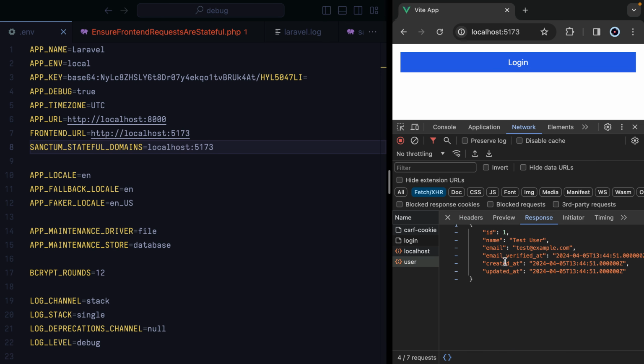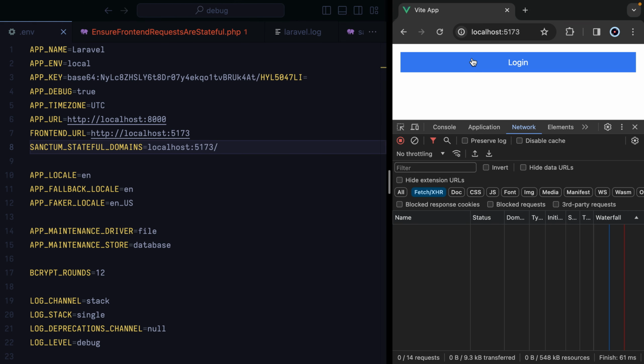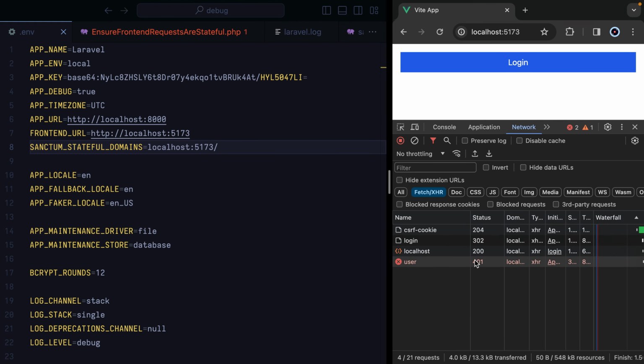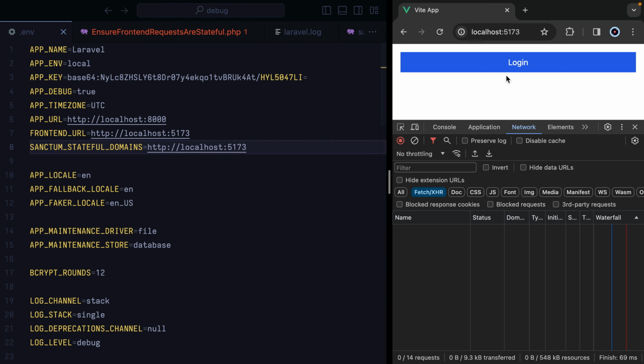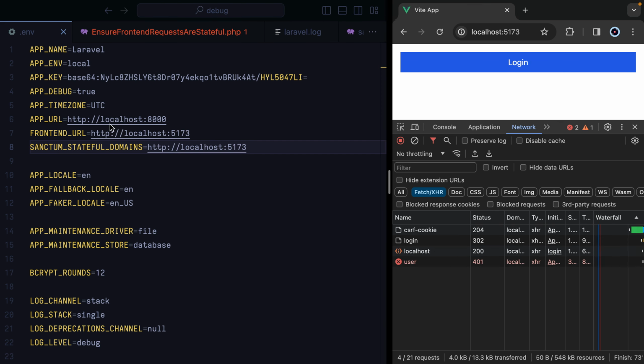Now, be careful. Make sure you're not adding an ending slash. For example, if I do this, it will not work. We get a 401 response. Make sure you're also not adding the protocol. If I do this, login, 401 response. So you only need to add the domain and the port if needed. So now it's working. We no longer get the 401 response. But let's look over the other scenarios as well.